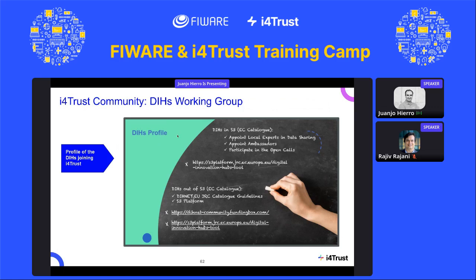A few words regarding the DIHs working group. We are intending to engage digital innovation hubs in Europe that are part of the S3 catalog. This is, as many of you may know, the catalog of digital innovation hubs that the European Commission has set up within their European Digital Innovation Hub programs. And we invite any DIHs within that catalog to join our community and go through training and support provided by the different i4Trust partners.